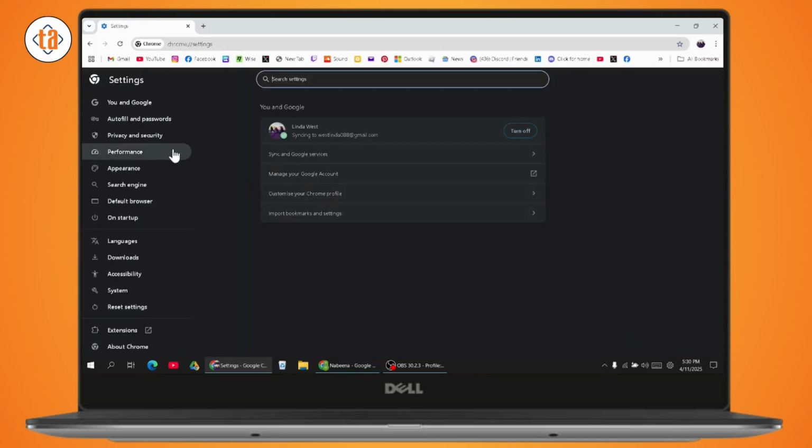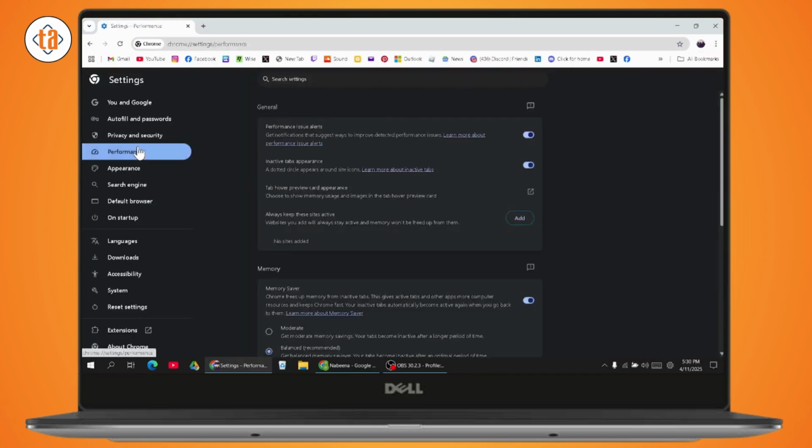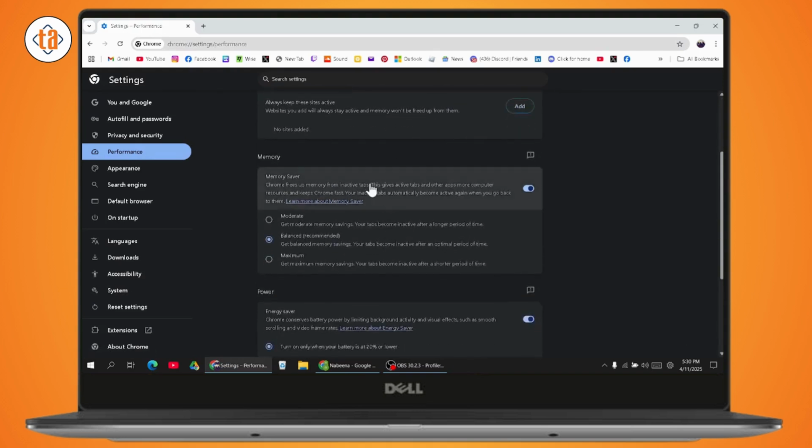Now under settings here, you need to go to performance. Under performance, you will have the memory section right here. So make sure that your memory saver is on. If your memory saver is on, then Chrome frees up memory from inactive tabs. This gives active tabs and other apps more computer resources and keeps Chrome fast. Your inactive tabs automatically become active again when you go back to them. This might fix your Google Chrome high memory usage.